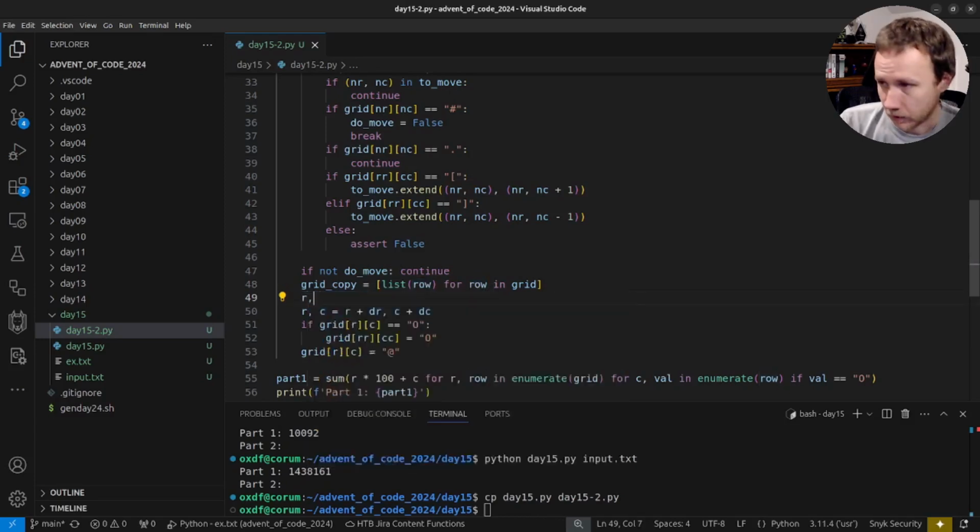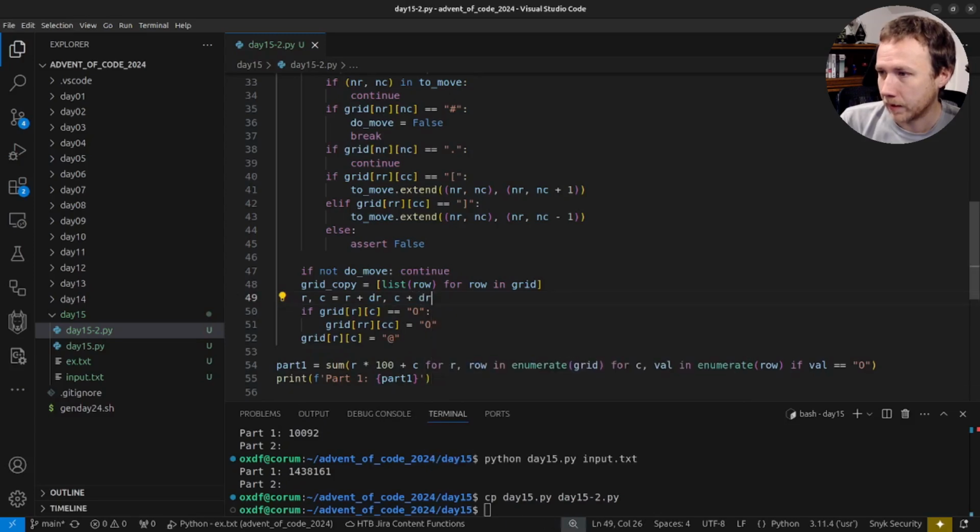I guess I'll move the robot. So r comma c equals r plus dr, c plus dc. Oh, I literally already had that. Okay.